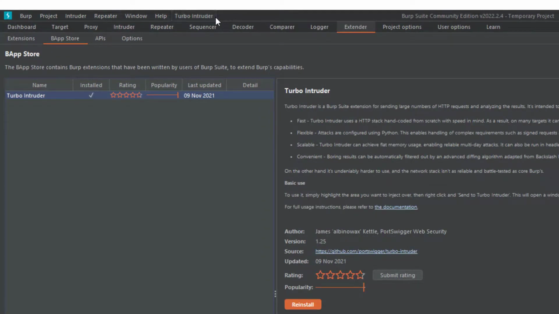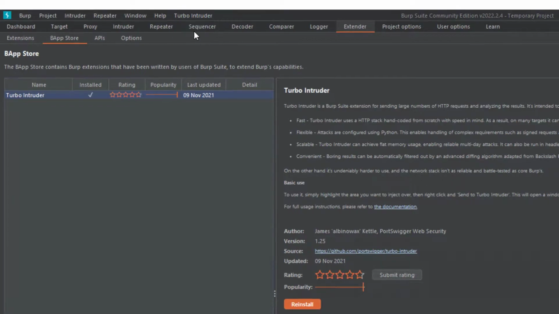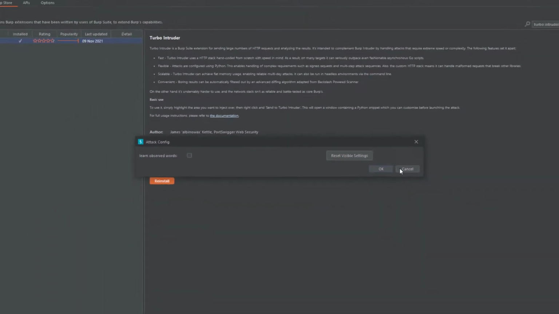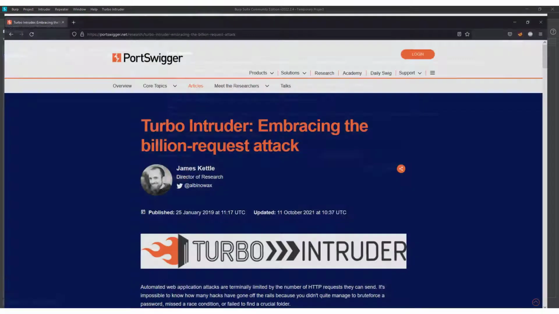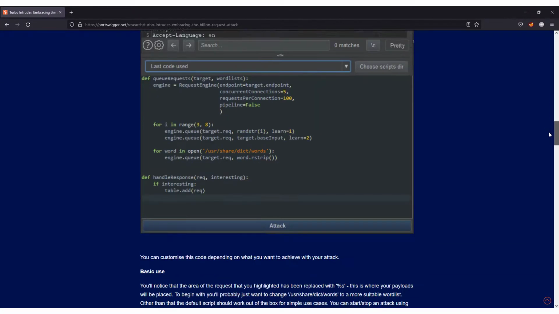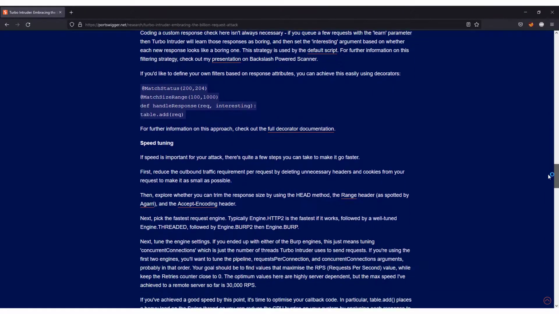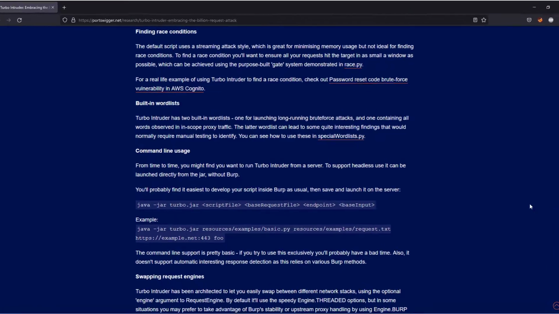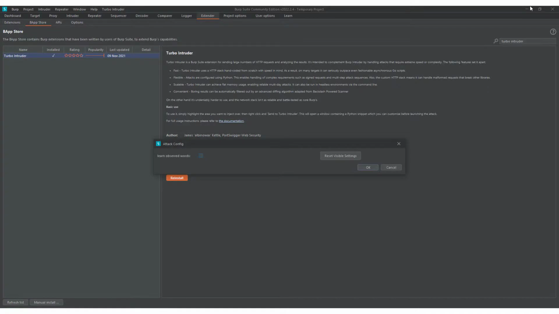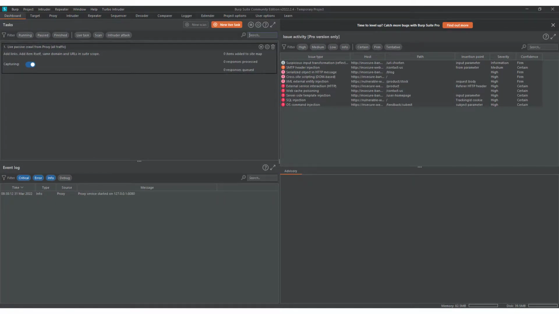Once it's installed, you will see a new tab appear in the top menu titled Turbo Intruder. Clicking on it and selecting Settings will show the optional Learn Observed Word settings. James talks about this in his video and in the section titled Built-in Word Lists. You can see that the setting will allow Turbo Intruder to learn observed words in scope traffic. I will go ahead and leave mine unchecked for now. And with that, we have successfully installed Turbo Intruder using the first method.